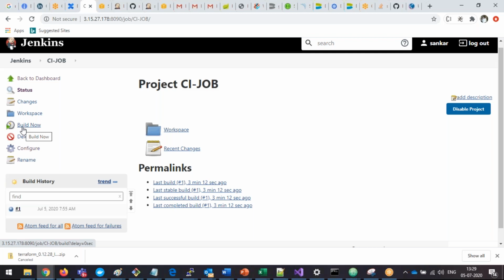For that we need to do two-side changes. Two-side means one is GitHub and the second one is Jenkins. On both sides we need to make changes: from the GitHub side, and from the Jenkins side, right? Let's see what changes we need to make, and how these jobs are going to trigger automatically, right?